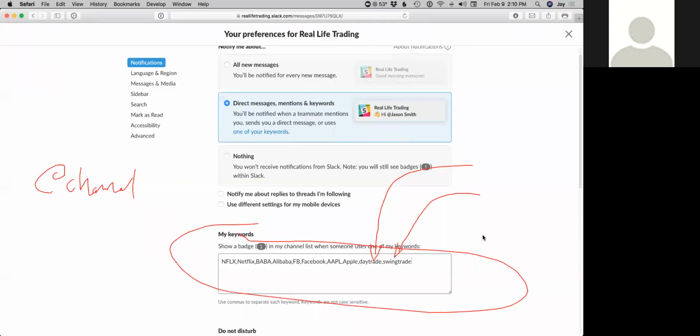Correct, but you do have to download it on your phone if you want to get phone text alerts. It will ping your phone, and whatever you type in here, you'll get access to. That's correct.